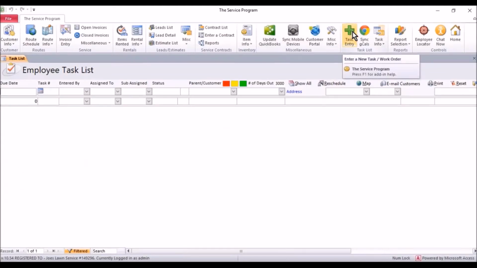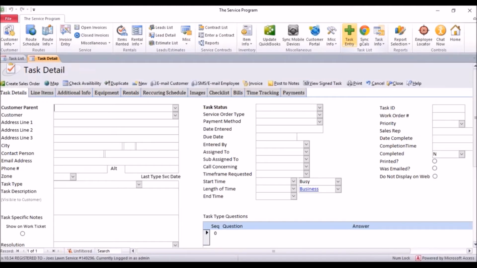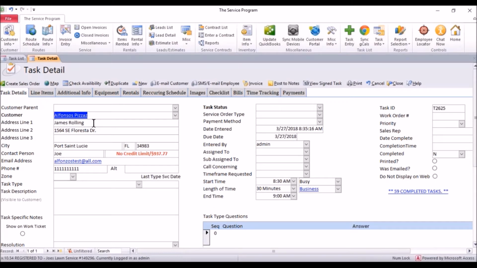To create a task in our system, you need to click this big green plus sign that says Task Entry. This will open up the task details. The first thing we need to do is go ahead and select one of our customers from the drop-down. When you select the customer, the system auto-loads all the important information, including the address, the contact person, the email, the phone number.